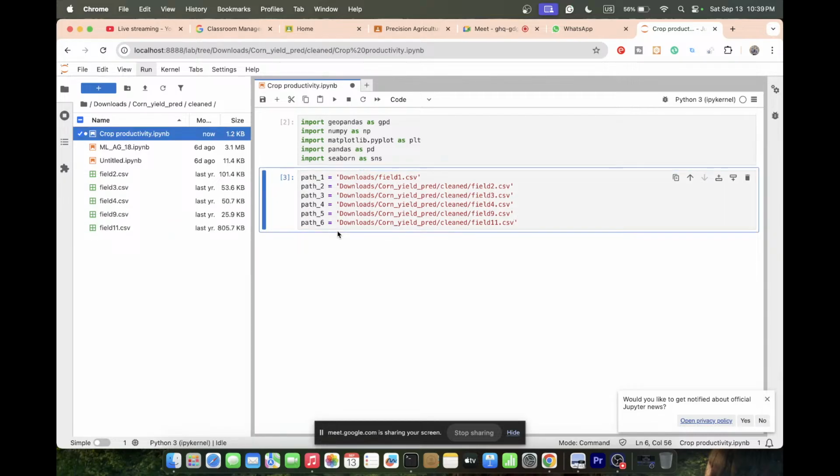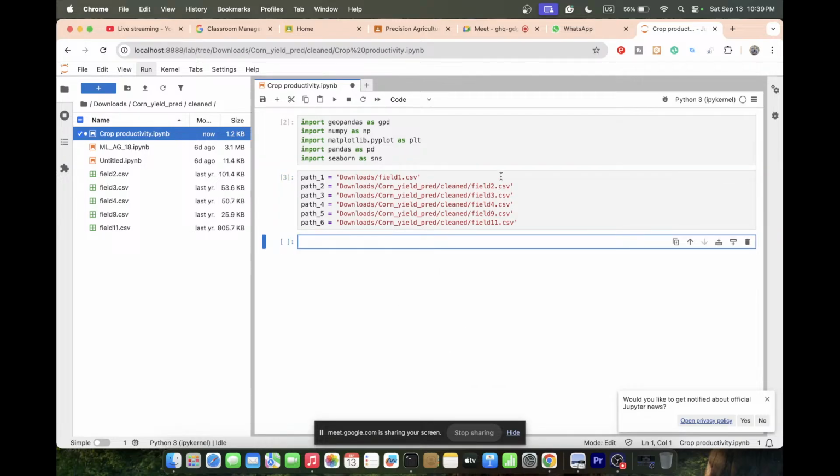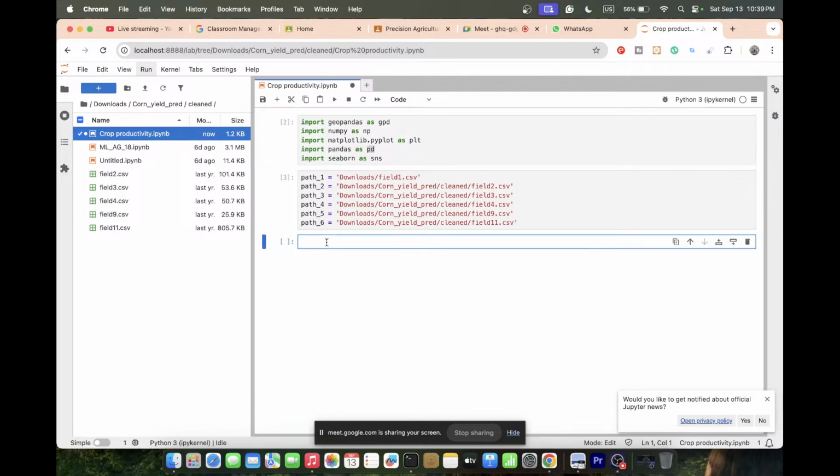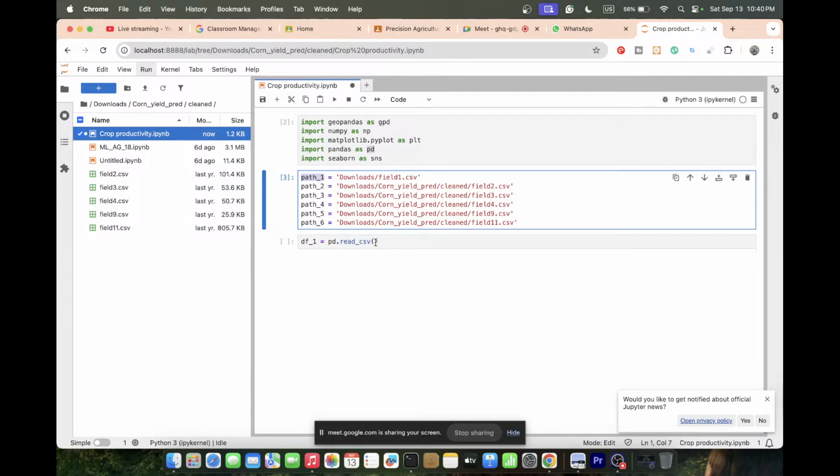Okay, so there is no problem. So now this type of file I want to read. Basically, when you read a CSV file, we need to use a Python library. It's called pandas. I import the pandas library as pd. So just take a variable, suppose I put the variable name df1, and I simply call pd.read_csv, and then just call the path1. I simply copy and paste it.